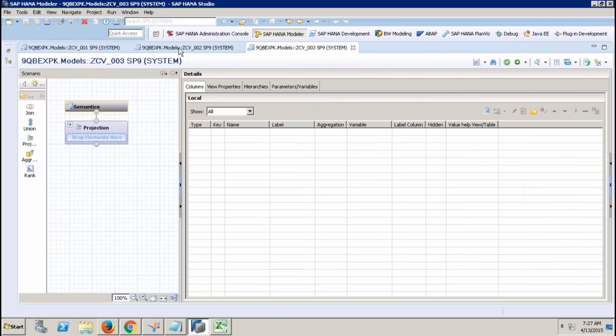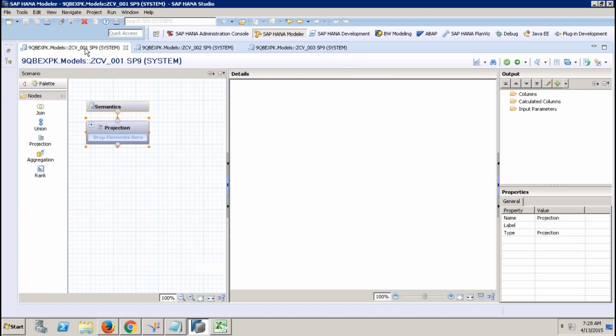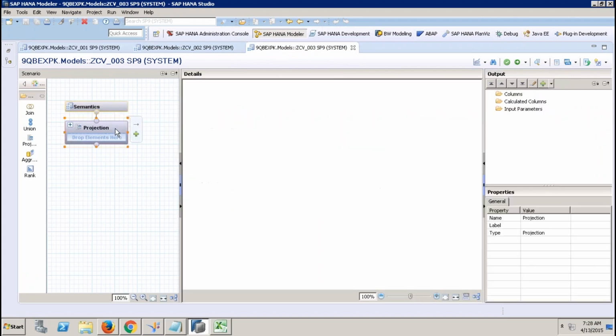So depending on the data category what you choose, the default output node changes. If the data category is dimension, you'll have projection. If the data category is blank, you'll still have projection. But if the data category is cube, you'll have the output node as aggregation.